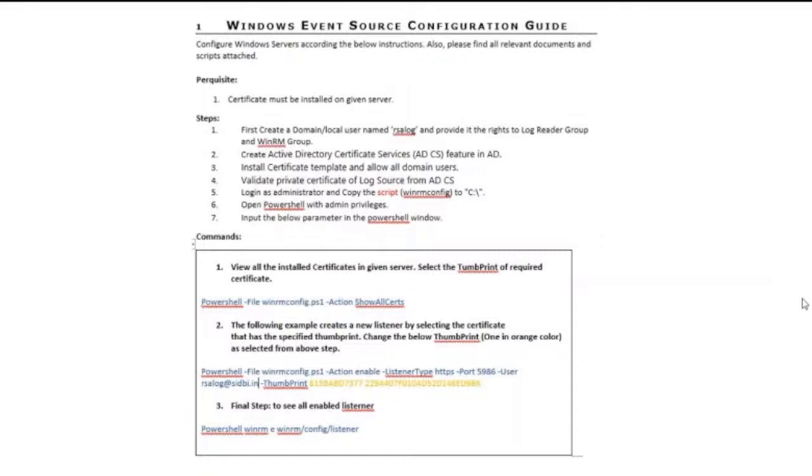It works on two different ports: 5985 and 5986. These are the two ports on which WinRM works. These are nothing but, in simple form, HTTP and HTTPS. One is secure, one is not secure. That's the only difference.